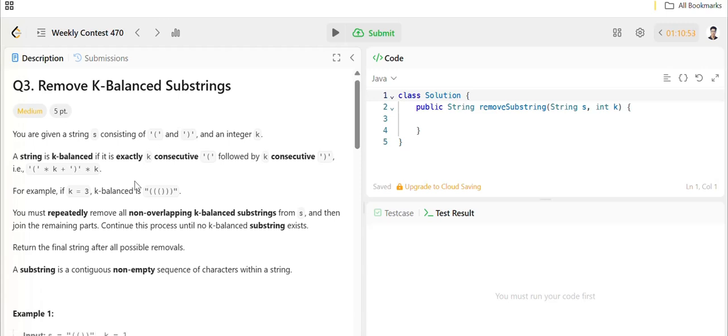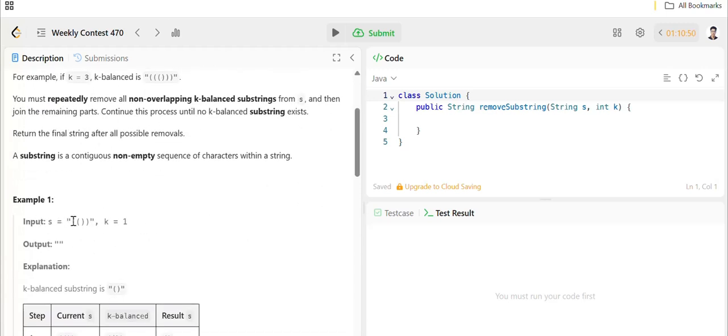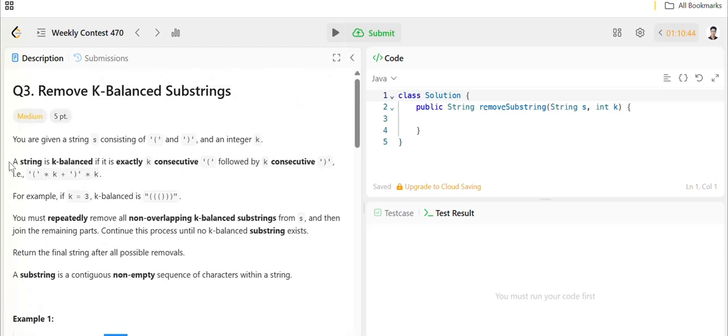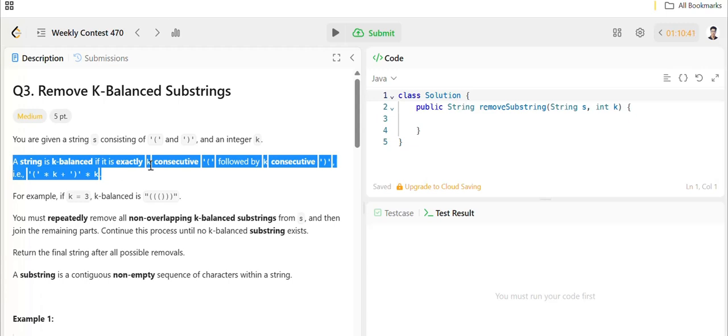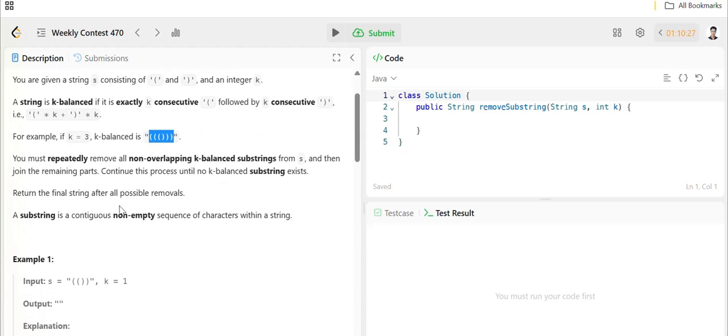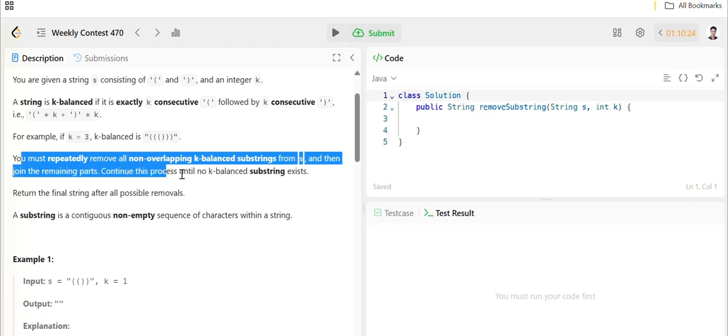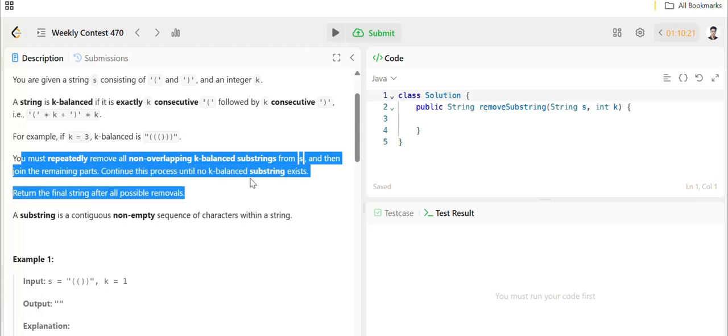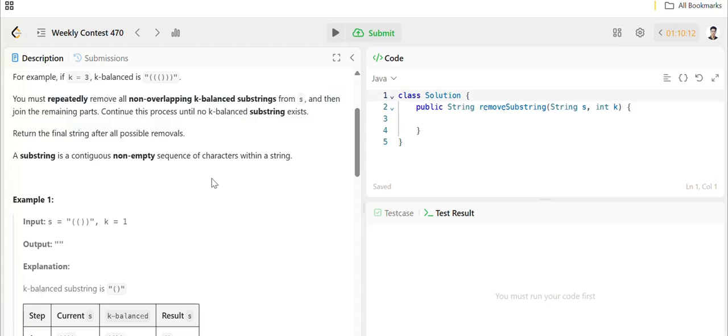So we are given a string which contains open and close parentheses, and we also have an integer k. A string is k-balanced if it is exactly k consecutive open braces followed by k consecutive close braces. If you see the example here, for k equal to 3, this will be the k-balanced string with k consecutive open braces and k consecutive close braces. We must repeatedly remove all non-overlapping k-balanced substrings from S and then join the remaining parts. Continue this process until no k-balanced substring exists. Return the final string after all possible removals.